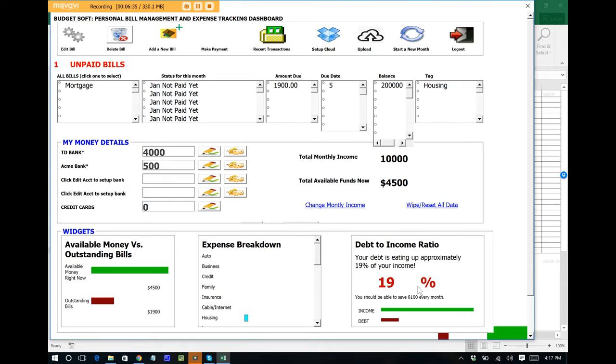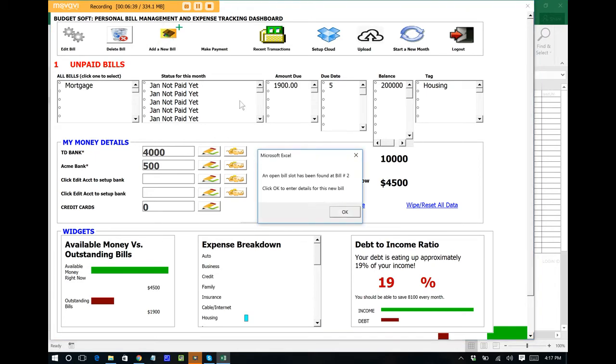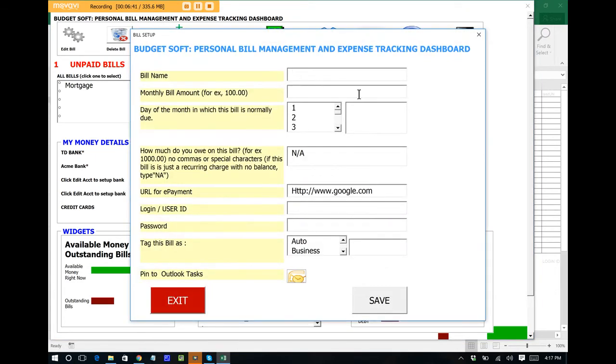So let's just add another bill on the fly, just so we can have more than one to look at. I'm just going to add another one, and let's just call this one car payment. And let's say that my car payment is normally $700 a month. It's kind of hefty. And let's say that that's due on the 10th of the month, and let's say I currently owe $19,000 on that.